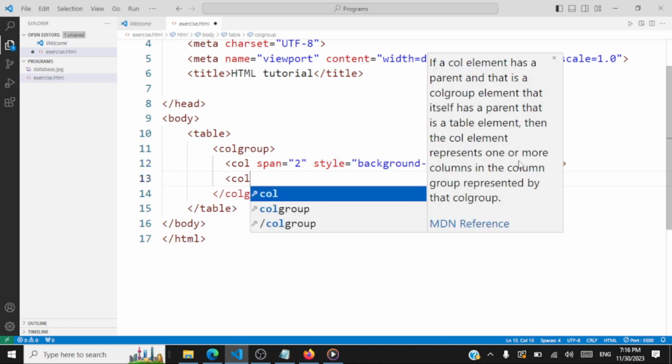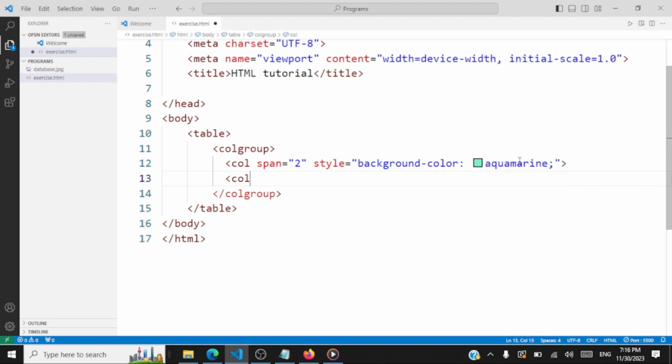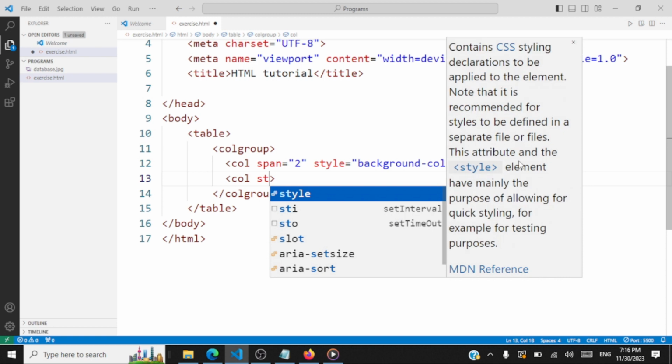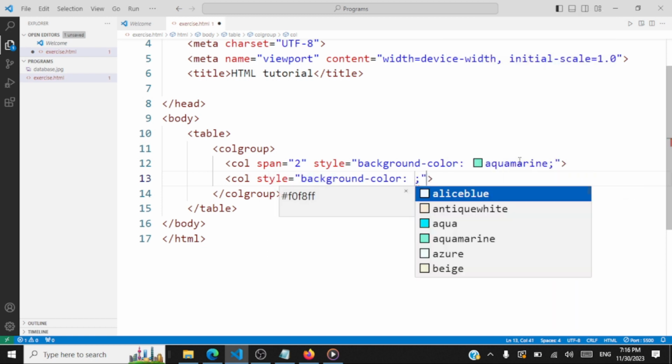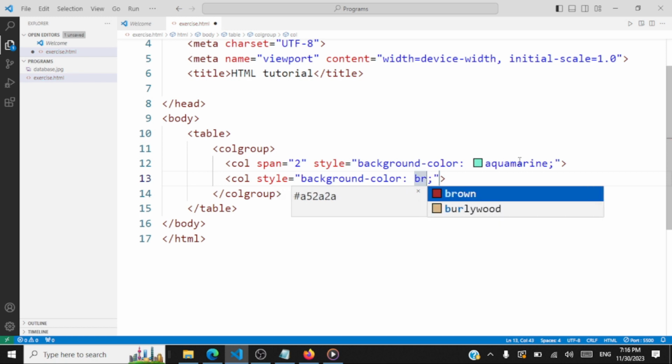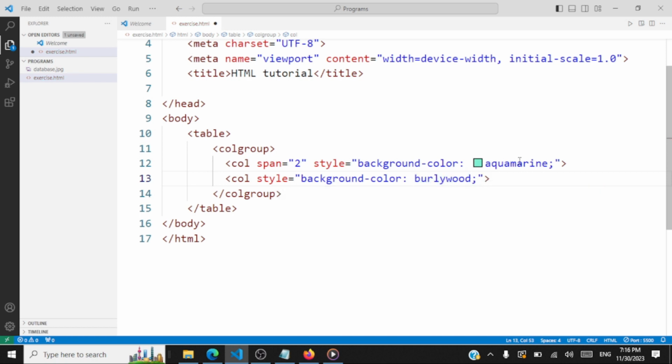Next, this is for the third column in my table. So for this, what we'll mention is col style. So background color for my third column will be say, let's call it burlywood, something like this. So we are creating a group of columns wherein we say first two columns in my table will have this color and the last column will have this color. Now let's actually define the table. So we have row 1, we'll have column 1 in row 1. Say I'll just give my name.